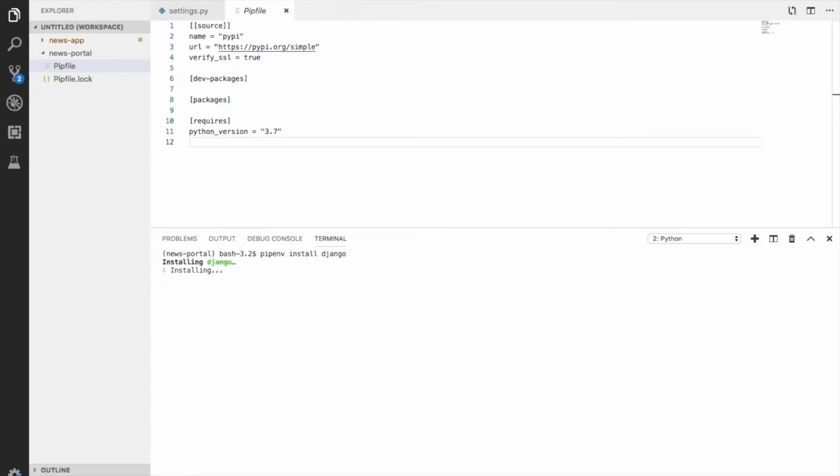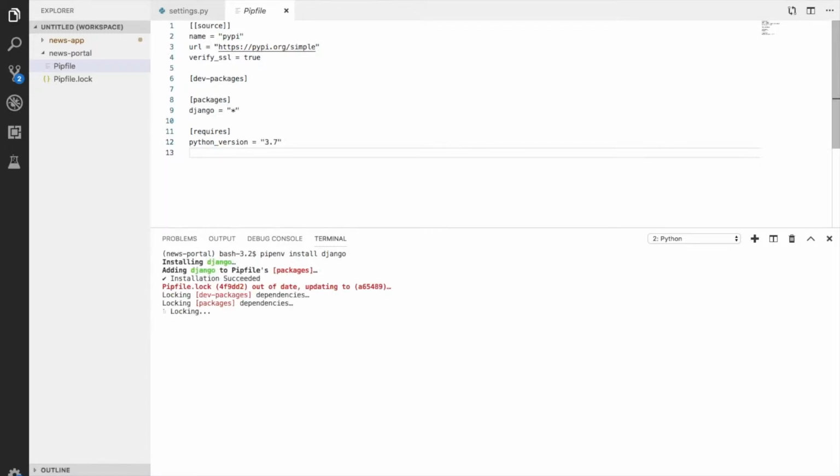Django is a huge module, so it might take a while to install. When it's installing, it updates our Pipfile, the file that is tracking the libraries being used for this application. As you can see, it has already updated the document. Inside packages, we see it has added a library called Django. Now we are done installing Django.